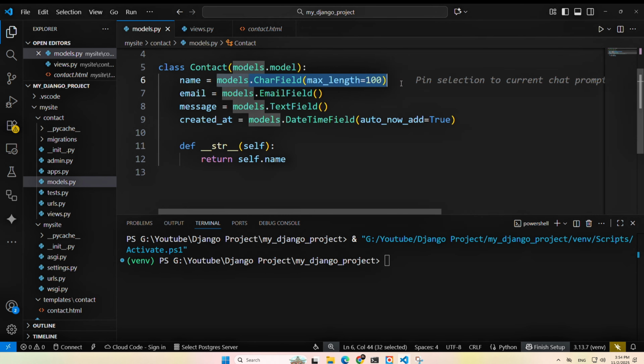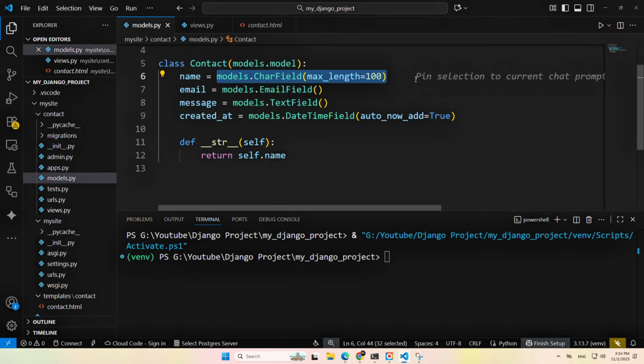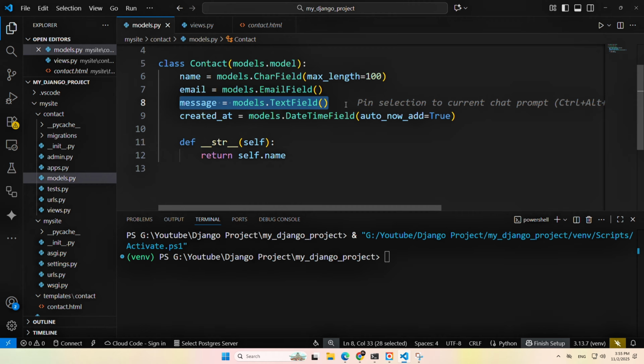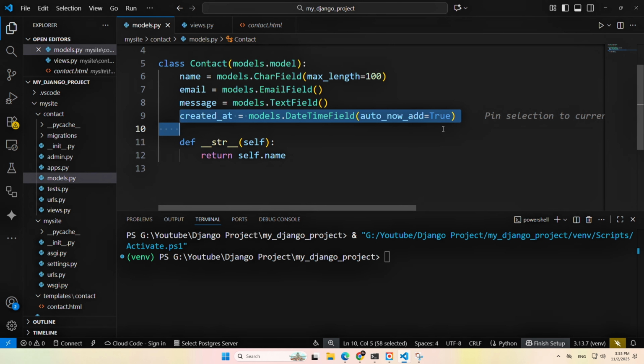Let's break this down. Name, a short text field for the user's name. Email, a specific field that only accepts valid email formats. Message, a text area for longer messages. Created at stores the date and time automatically when the record is created. In Django, models define the structure of your database tables. That means once you create a model and run migrations, Django generates the table for you.